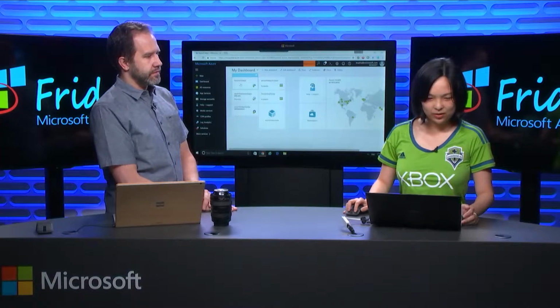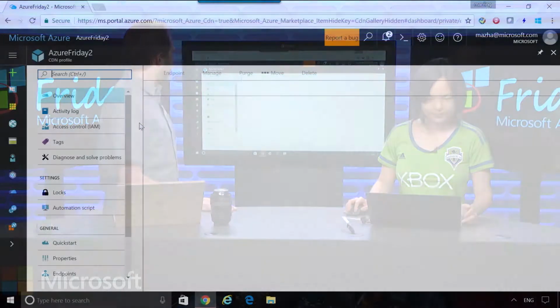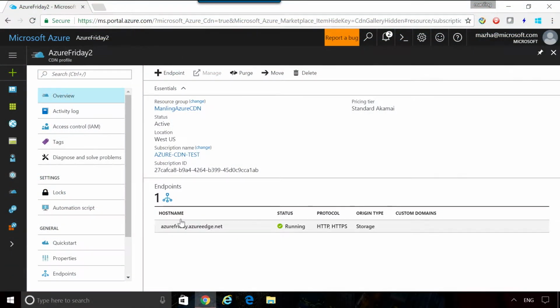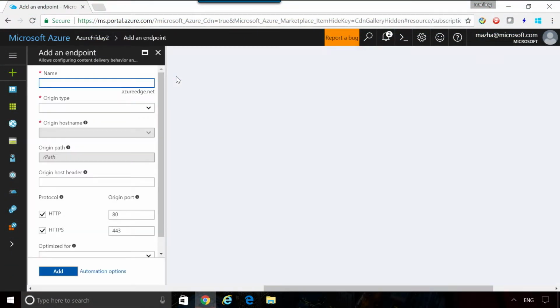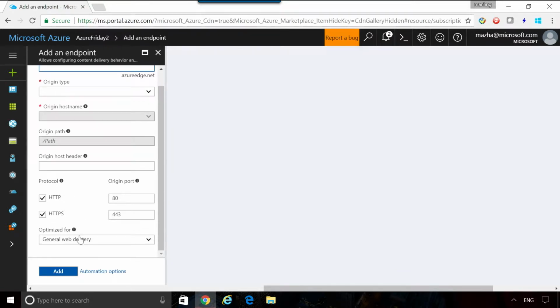So let me go to the Azure portal. As you see, I have a new endpoint here. If I create a new one, this is the new feature. We have one more question. We ask you, what do you want to optimize this endpoint for?